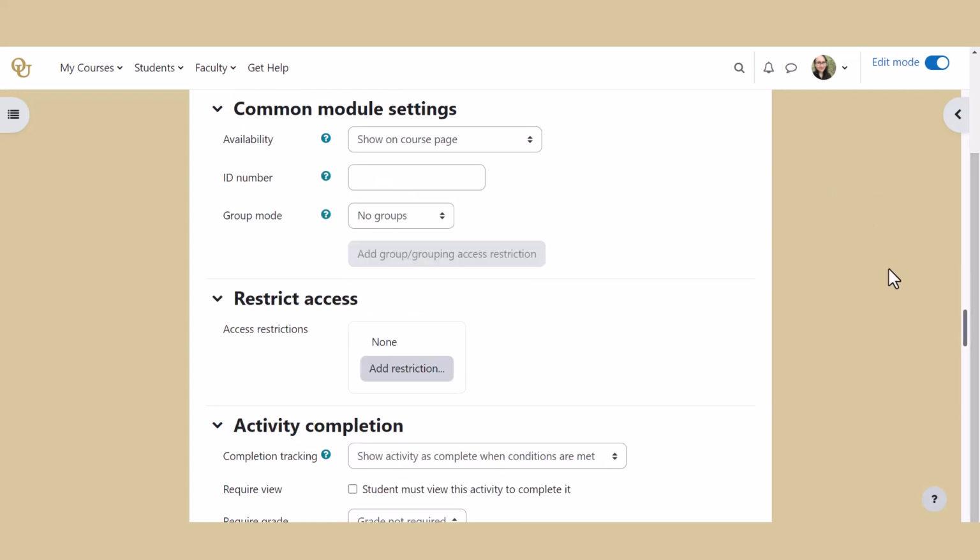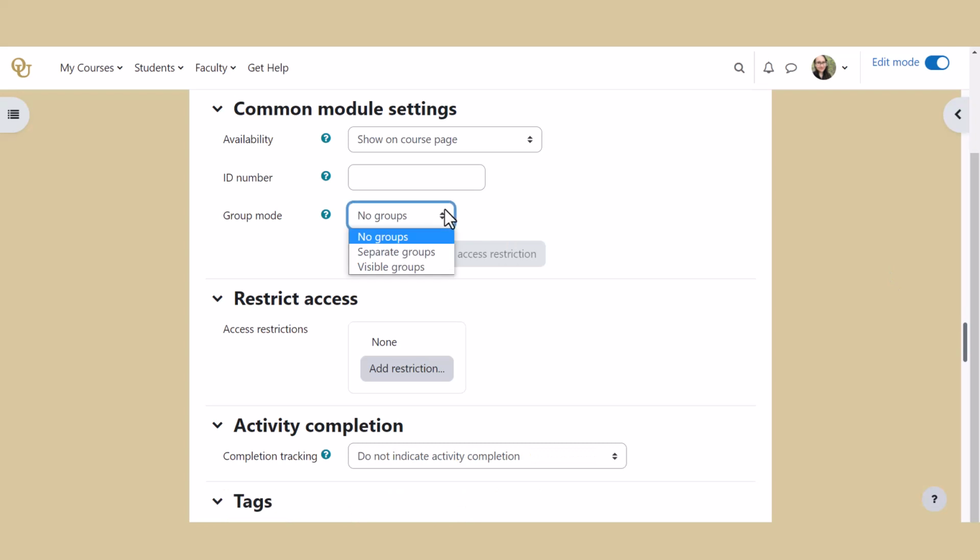If you want to have discussion groups, you can turn the group mode on. Separate groups keeps the groups from seeing the other group's posts. Visible groups allows Group A to see Group B, but they cannot participate in Group B. To turn on groups, you first have to have the groups set up in Moodle. We have a separate help document under our faculty menu that deals with groups that you can reference if you would like to learn more about this.